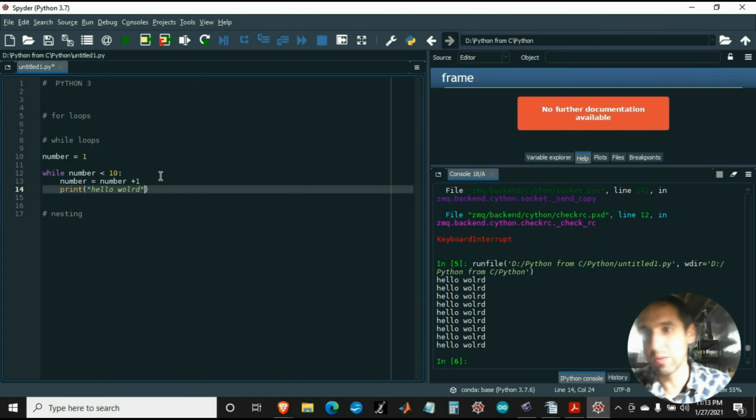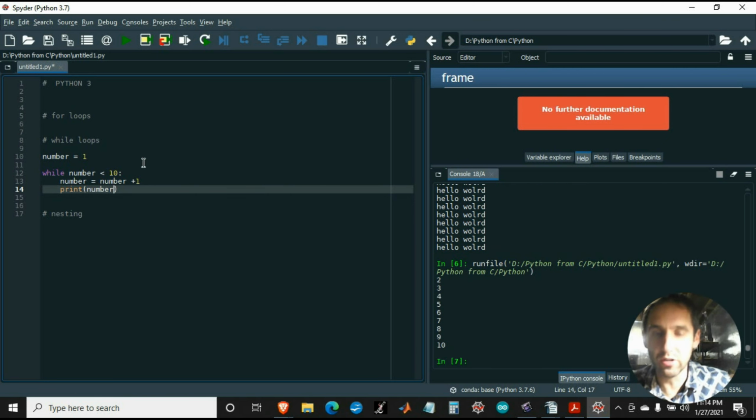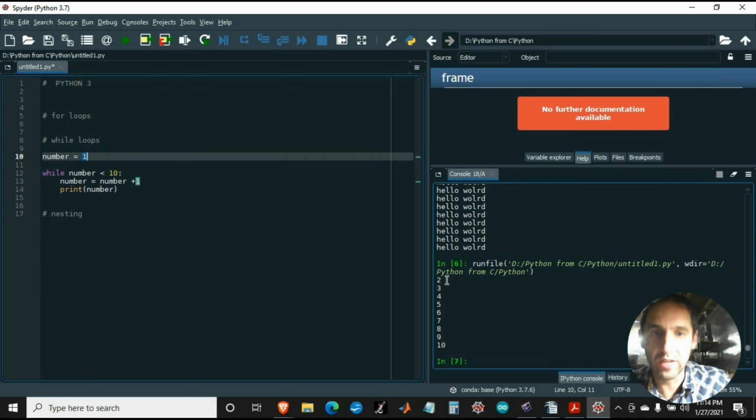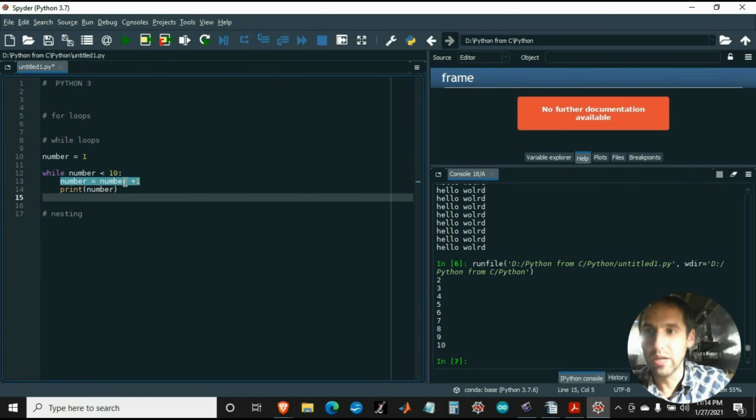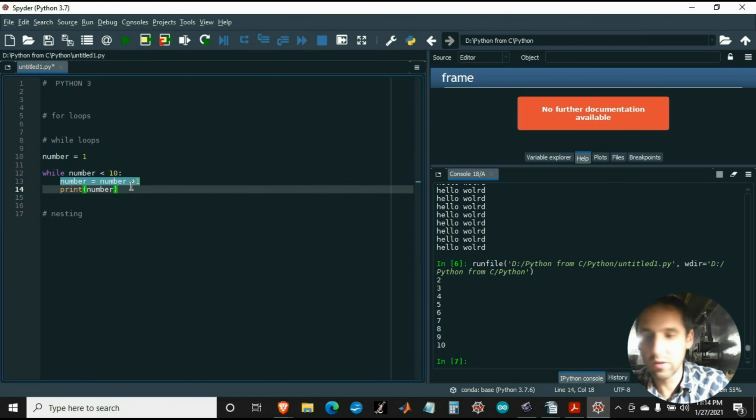Now we could actually, why don't we just go ahead and print that number? This is really important to understand. So again, since it starts at 0, it doesn't actually say 1, it starts at 2, because we haven't printed that number until number equals number plus 1. That's why it actually starts at 2.